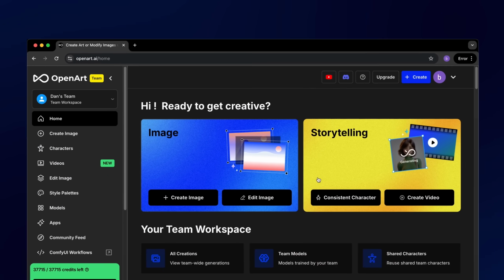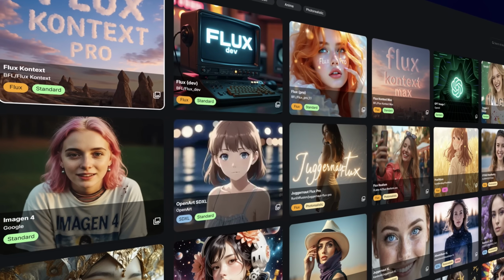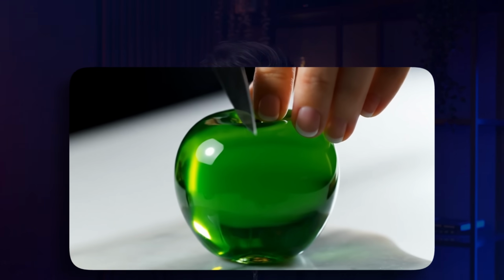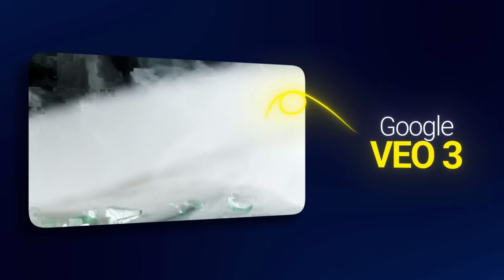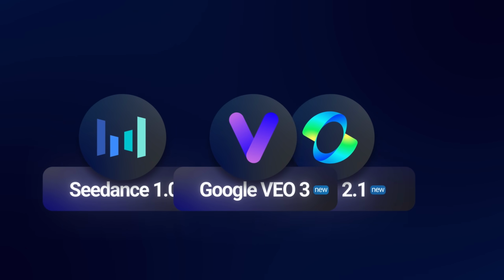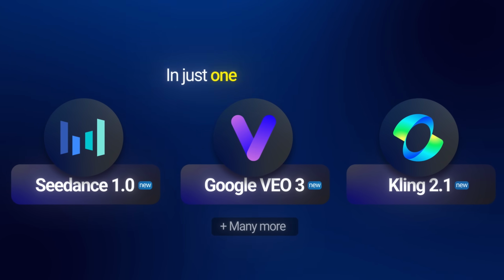Let's dive in. So the all-in-one platform I'm talking about is called OpenArt. In just one platform, you'd get access to all the AI models you could think of, including the only AI tool that can generate these crisp, satisfying slicing sounds. And that model is Google Veo3. Now, Veo3 is expensive on every platform out there, but at least with OpenArt, you'd get Veo3 plus access to other AI tools in just one subscription.